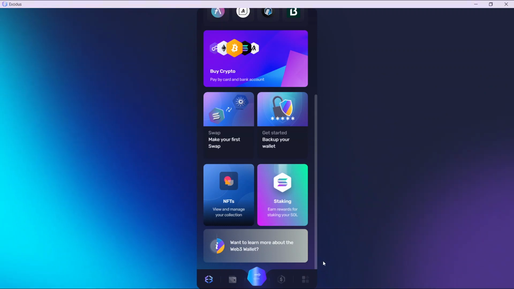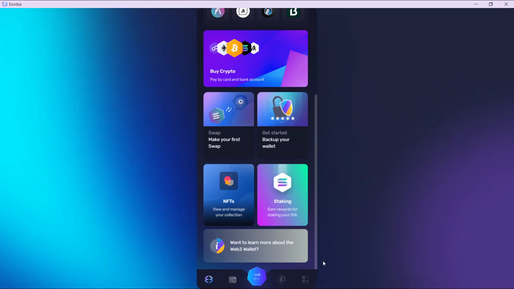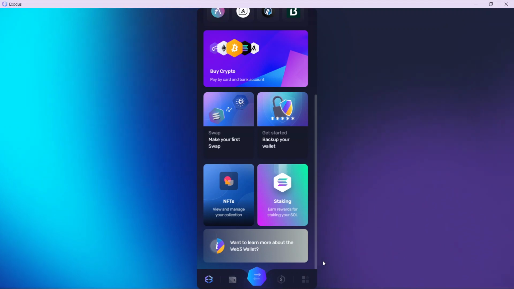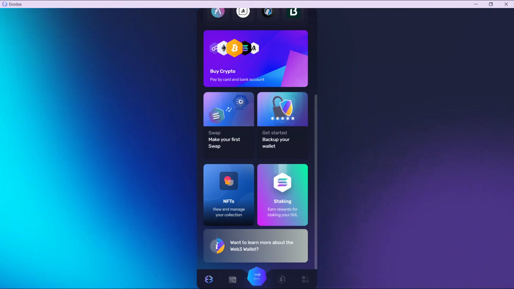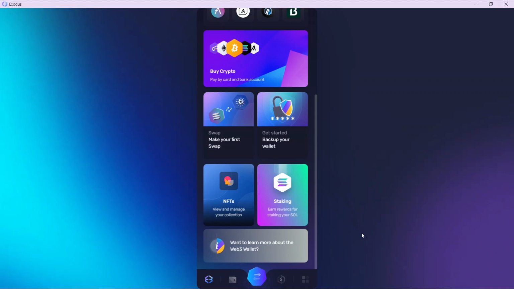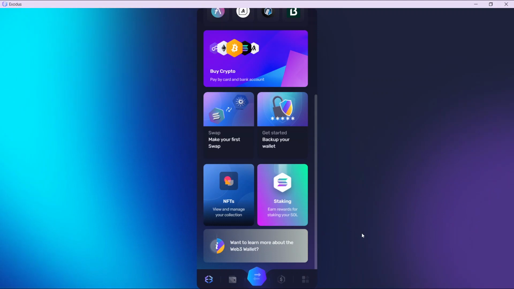Now, I'd like you to know that Exodus is a multi-chain crypto wallet that supports over 50 different blockchain networks. It allows users to store tokens from all the supported networks in one seamless wallet. So now that we know a bit of what Exodus is about, let's quickly hop into today's task, which is how to export transaction history from Exodus.